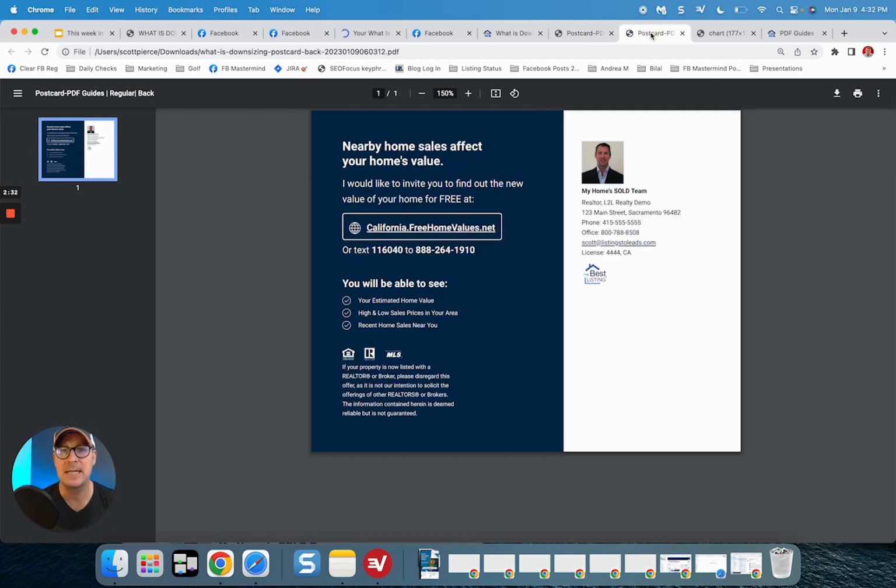Here's the back of that same postcard. All right. So it's absolutely awesome because the front is going to offer the PDF guide on downsizing. On the back of it, we've got the information about how nearby home sales affect their home's value. And it's got your free Listings to Leads, so what is your home worth landing page right there? And we've even got an awesome text service as well. All of this is completely automatic. Again, if you want to pause the video, go to that URL, send a text, see how that works. And I think you'll really like what you see right there.